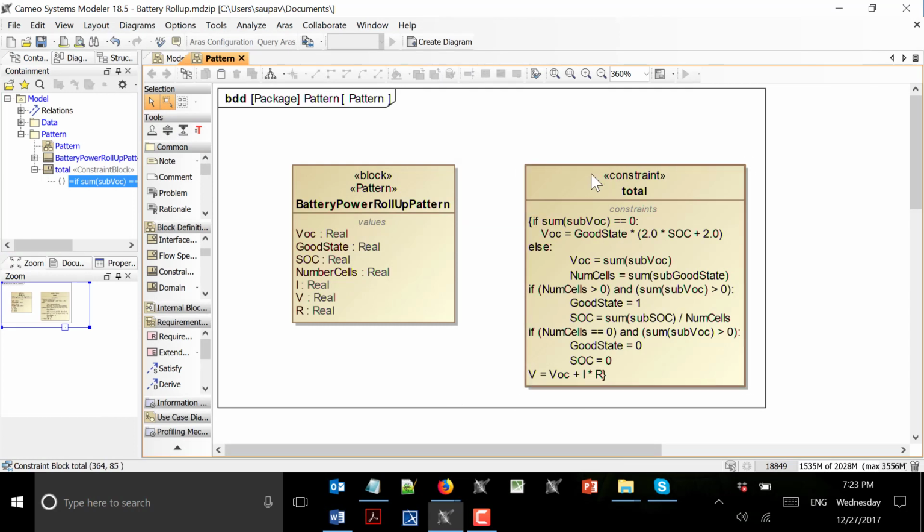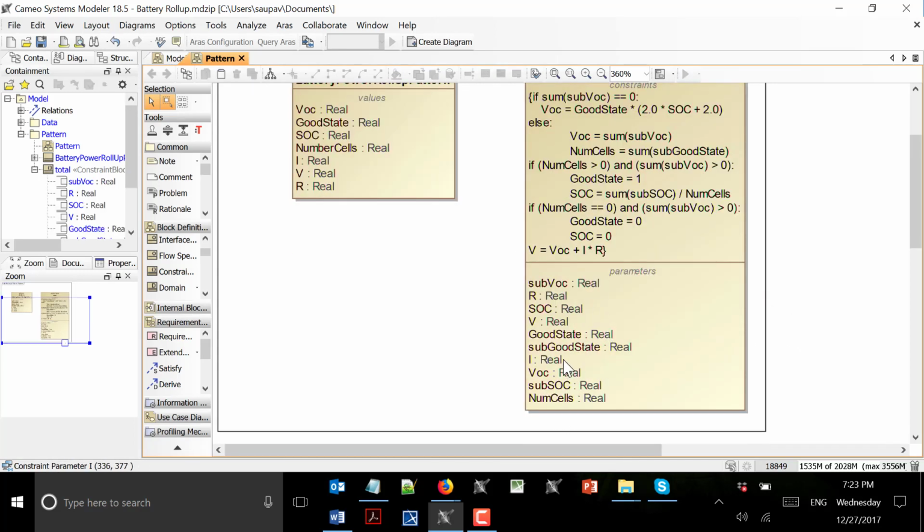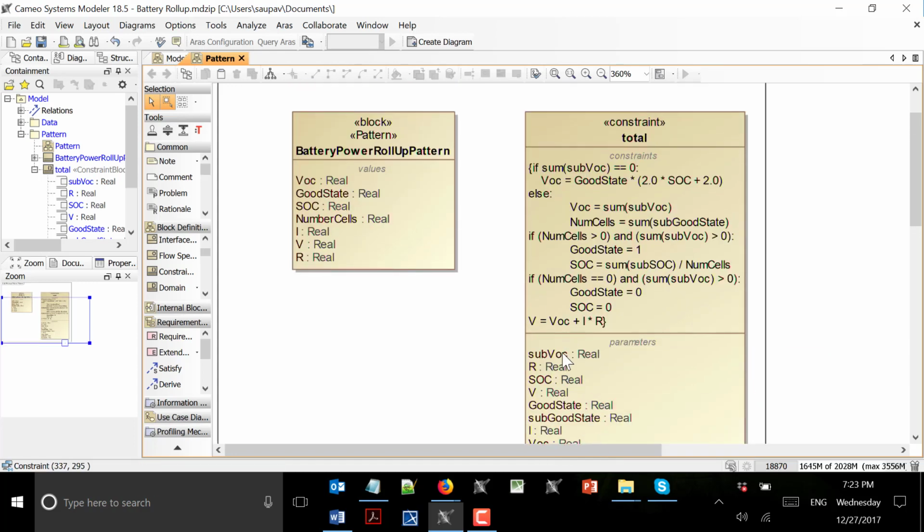Now the next step is to parse parameters, right? So I parse parameters in order to get those parameters here, and now I have them in order to be able to use them to connect to the value properties.